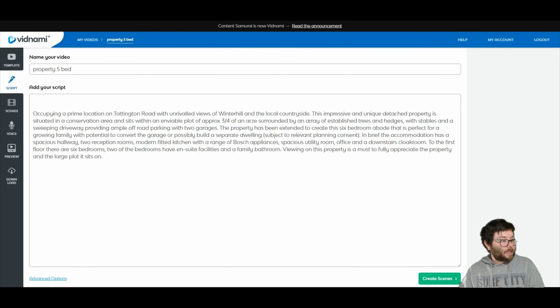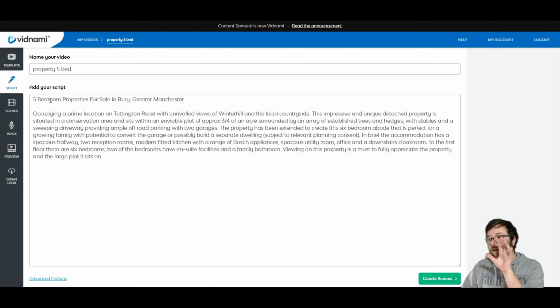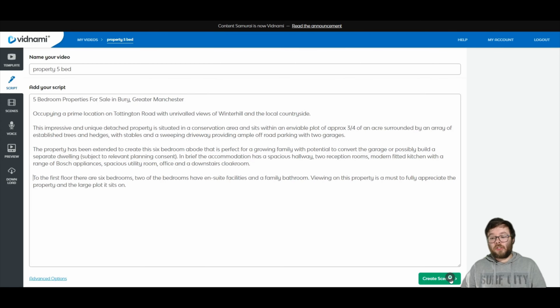And what I'm going to do, I paste in the main keyword that we're going to be ranking for, which is this, because I want the video to read this out, and I want the keyword to be the first thing the video says. Okay, so this is how we have it, and I'm just going to create some gaps. Once I'm happy with the script, I'm going to go ahead and do create scenes.